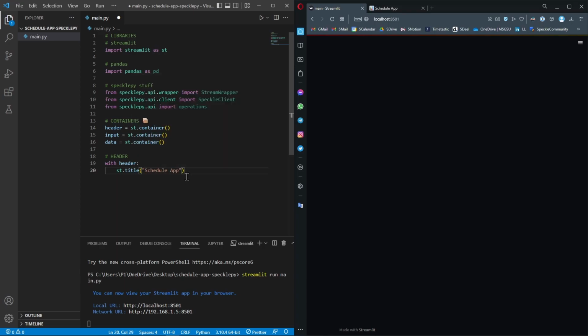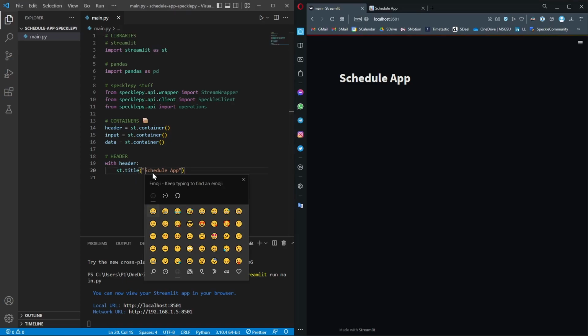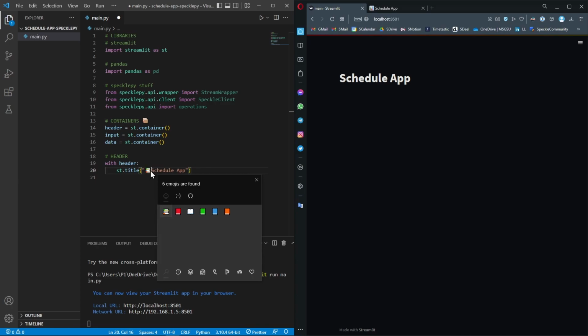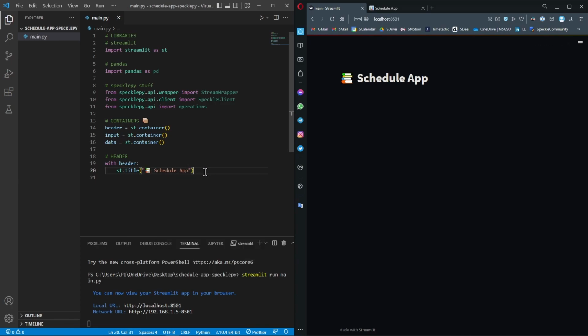So I'm gonna do Control S to save. And if you take a look at the top right corner, I have this always rerun thing. So I'm gonna click on that. So we have our app title here. I'm just going to add an emoji to make it more visually friendly. And here it is, schedule app.